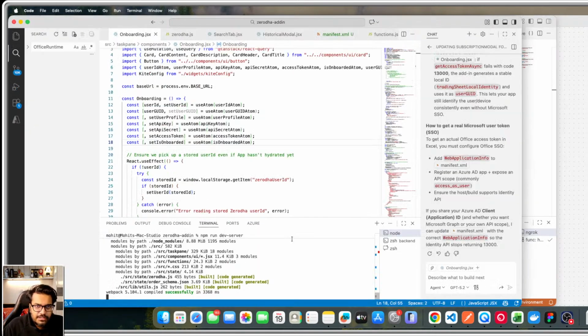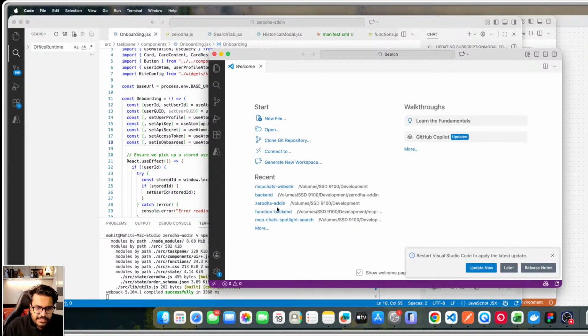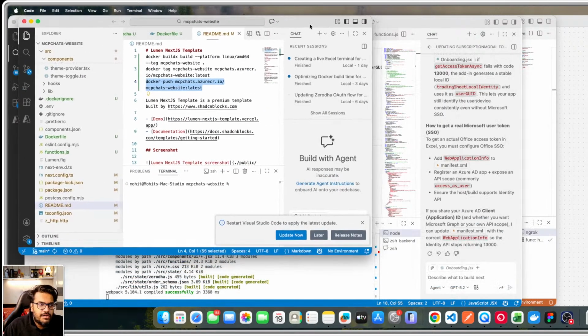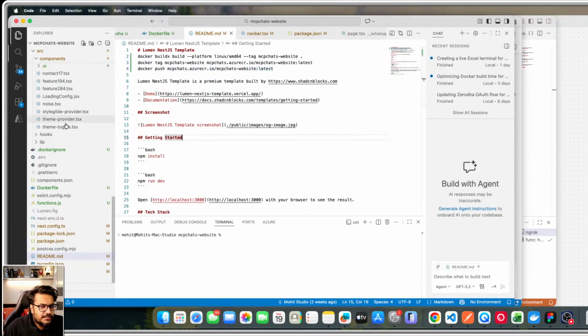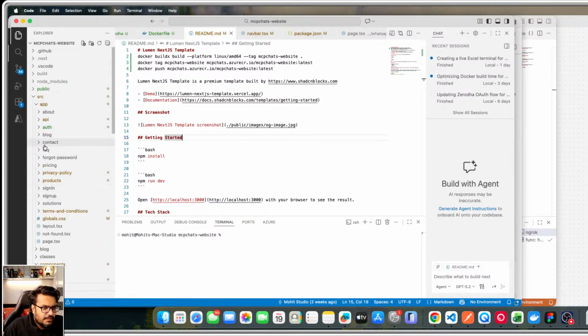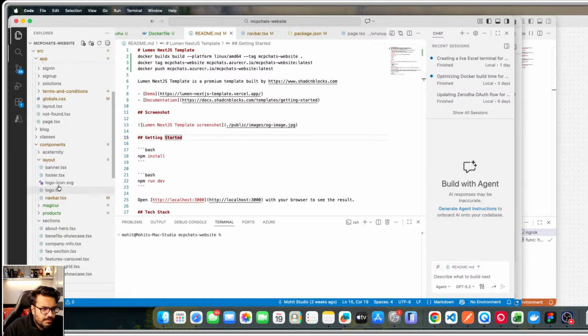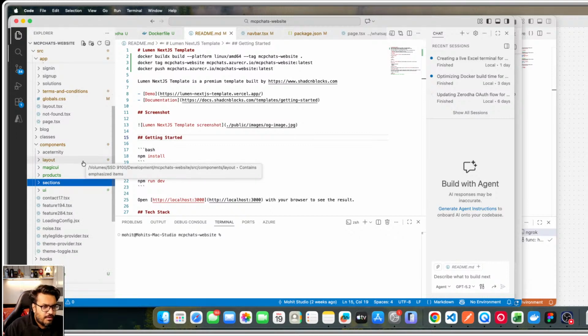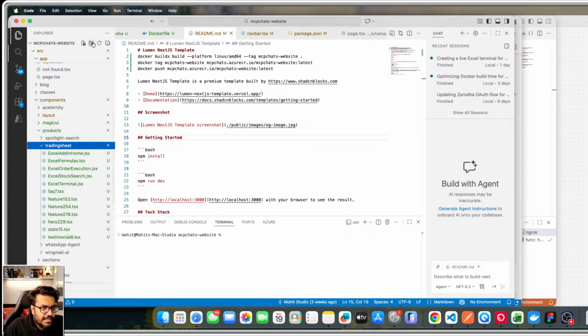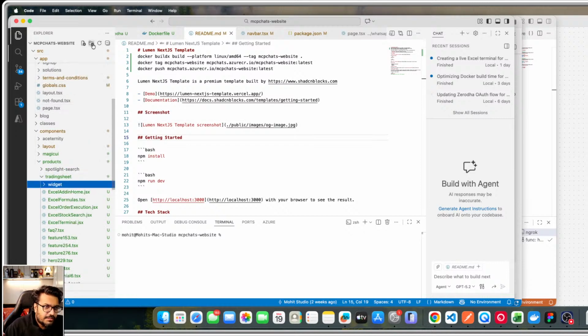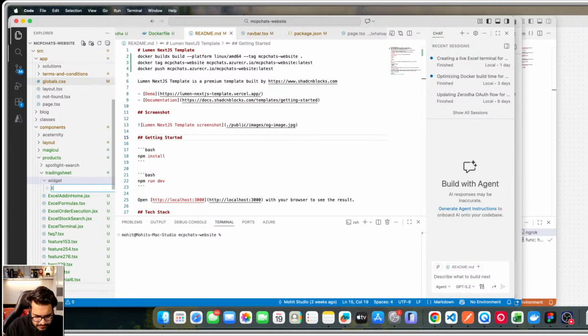I will go to my website, and let's go to where is this component sections. So it's this products trading sheet. I will put one widget here, called it Excel access modal.